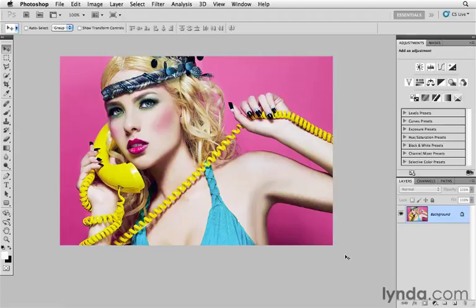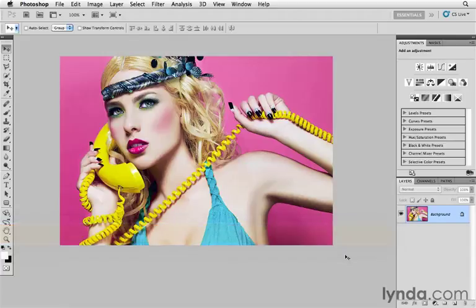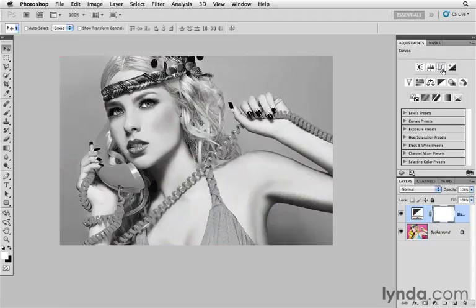With this photograph, we're going to explore how we can apply a solarization effect which has a golden tone to it. And then at the end of the movie, we'll experiment a little bit just for the fun of it. Well, for starters, in order to create the solarization effect, we'll first begin by clicking on our black and white adjustment layer icon. Next step, we'll go back to the adjustment panel and then we'll click on our curves adjustment icon.